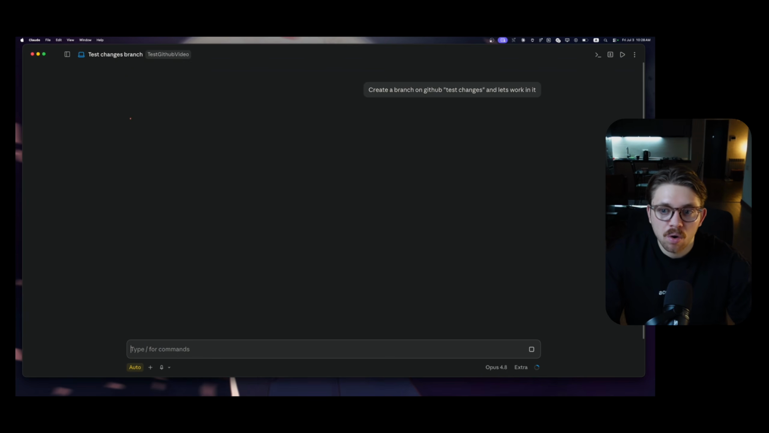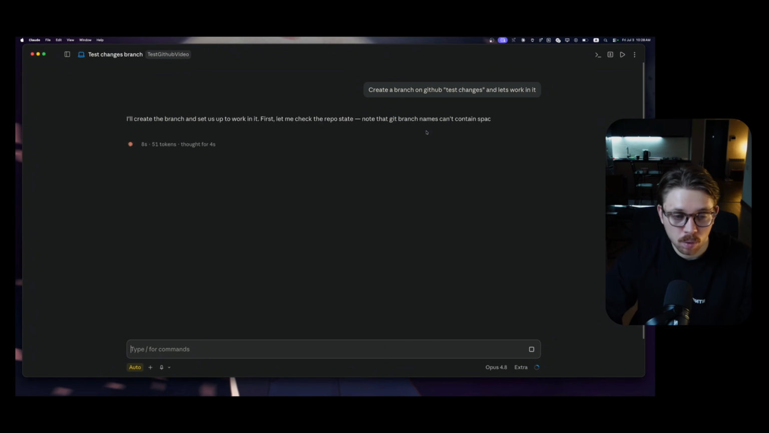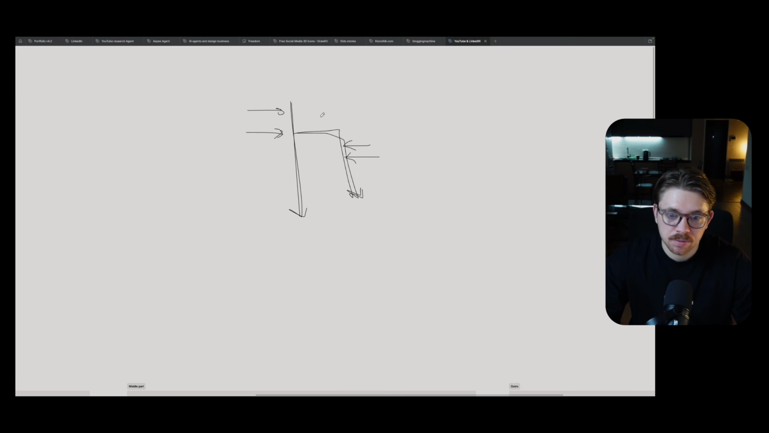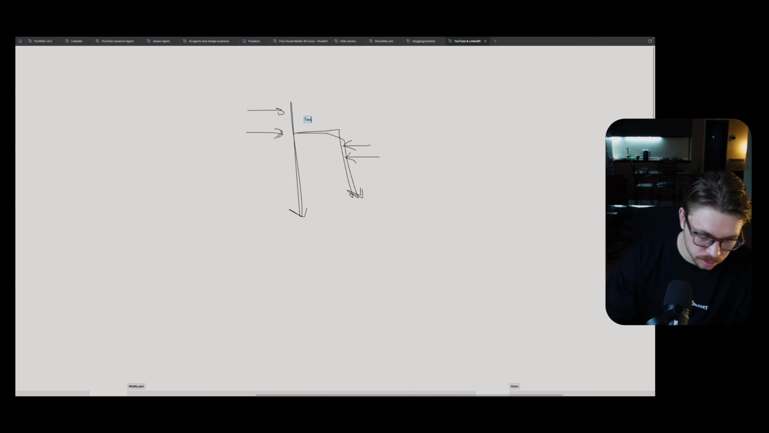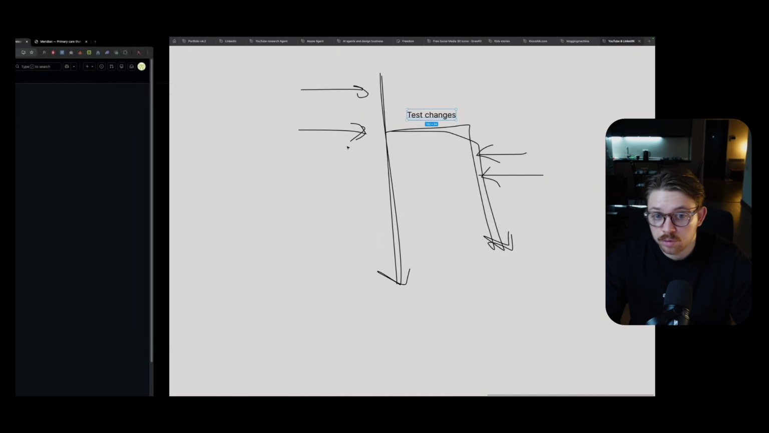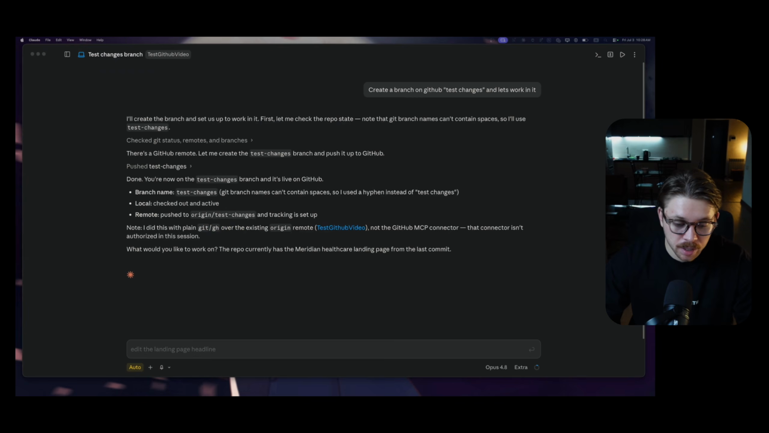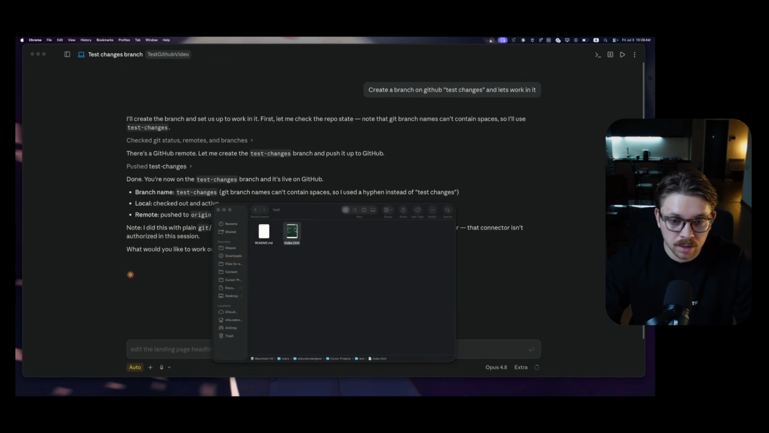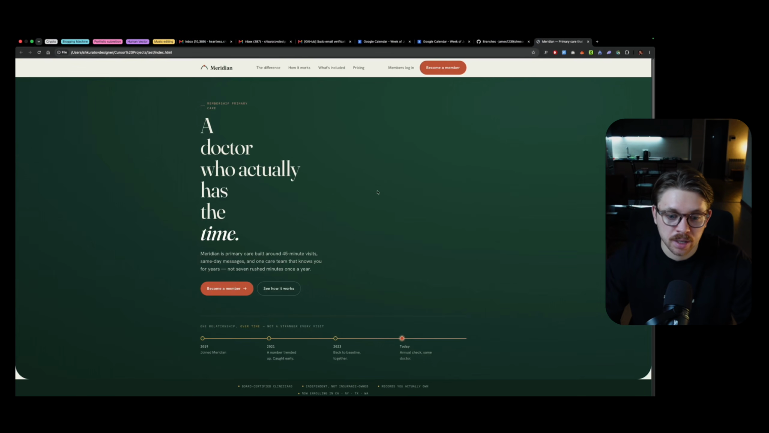So I can go into my agent and ask it to create a branch. I ask it to name it test changes and let's work in it. Right now we have this test changes branch and we will do some changes in it. Let's see what we have right now in our landing page. So here is our landing page.